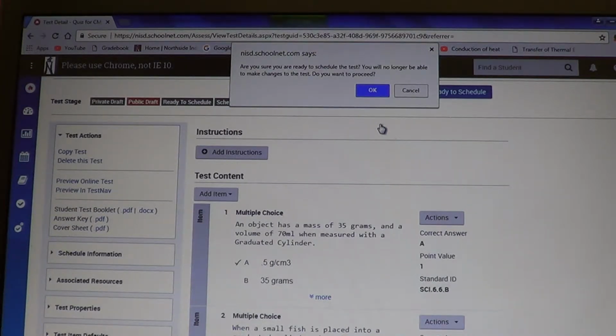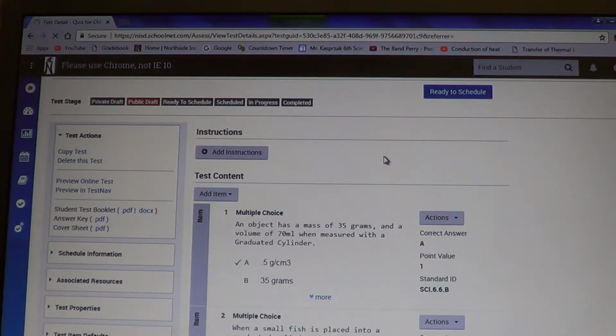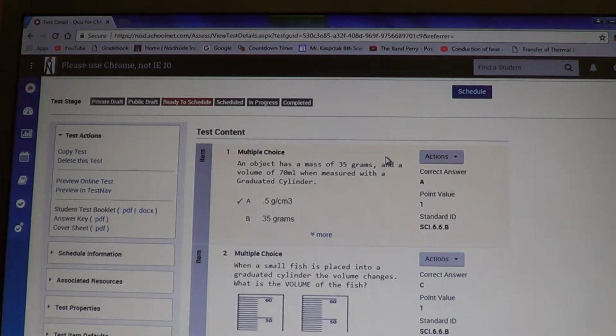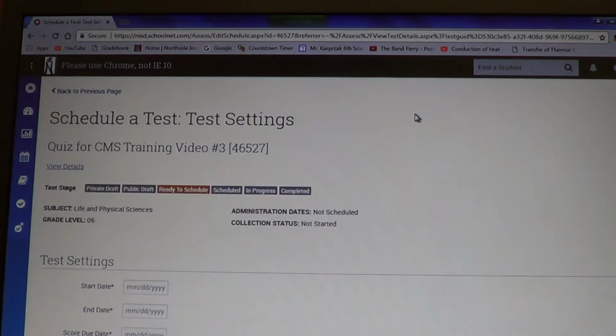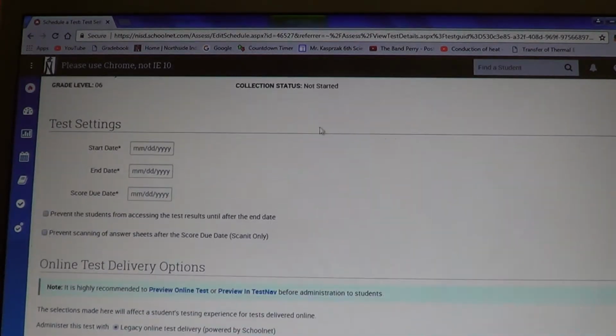And we'll talk a little bit about that in video number 5, which is how to reflect on your data. So right now, do we want to proceed? The answer is yes. And so it's going to ask us to start picking some specific information, like when do we want to open this test up so kids can actually take it? Just today, I'm going to pick today's date, which is the 13th.